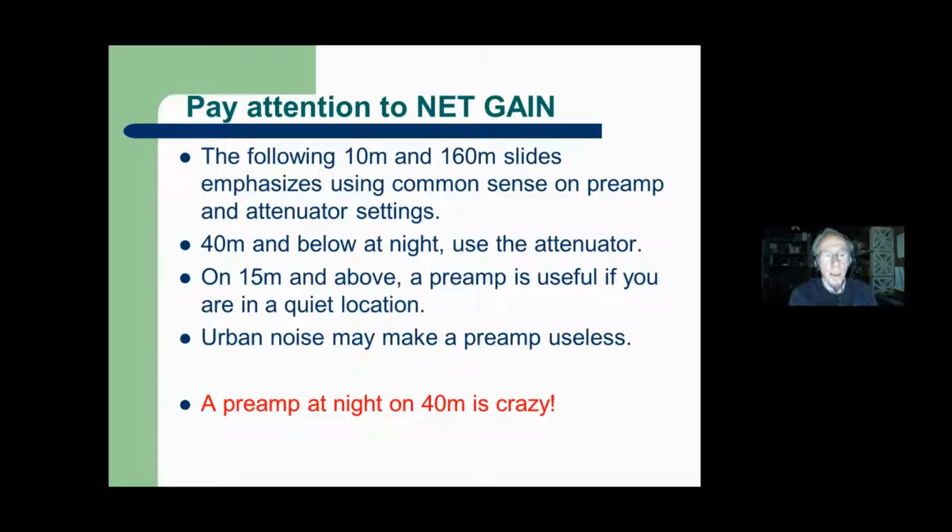If we're on 40 meters at night, and assuming we're using our transmit antenna and not some RX antenna, we should really be looking at using our attenuator, certainly not the preamp. But if we're on the higher bands and we are in a quiet location, then the preamp likely makes sense. But if we're in town, like I'm in town right now, there's no reason for me to turn a preamp on, it's just too bloody noisy here in Denver.